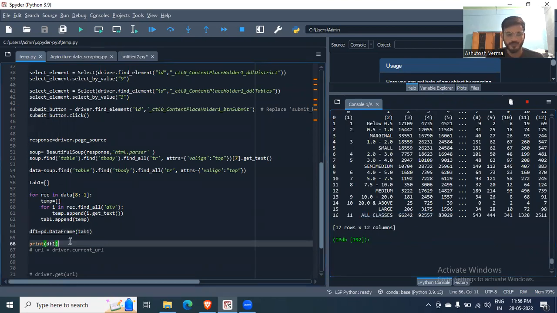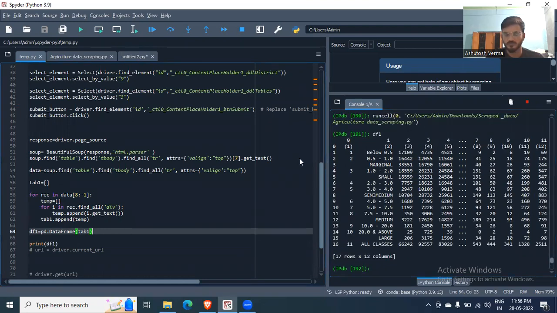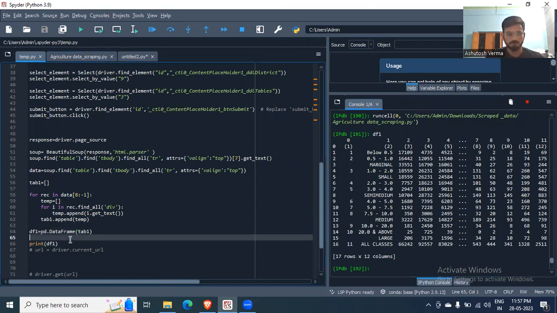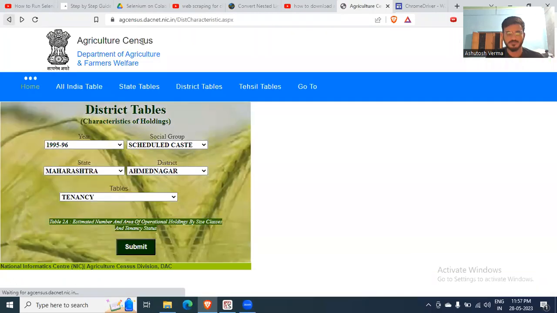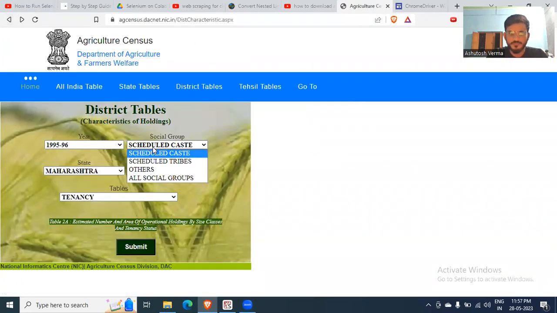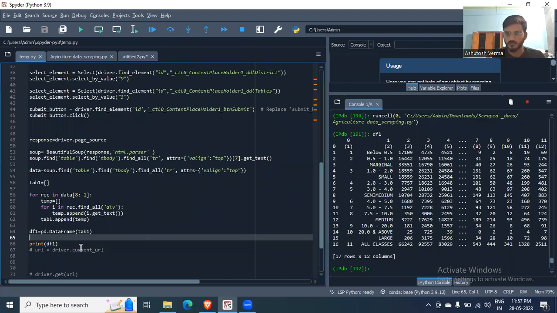Now, what you can do is you can download this data frame into a CSV file and you are sorted. You are actually sorted. What I have done for this project is, let me go back. This is just for one selection. This is what you do if you want to do it for one selection.